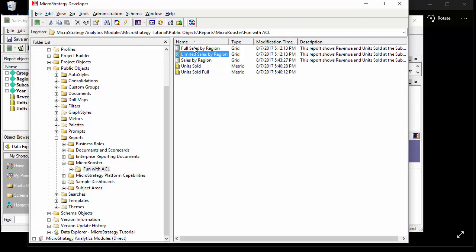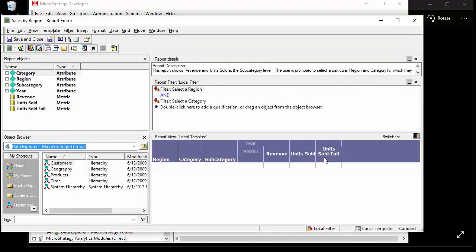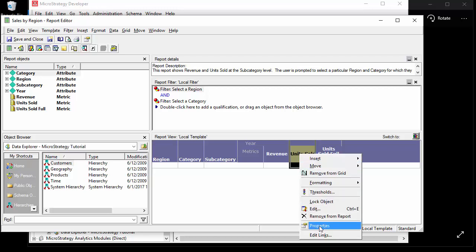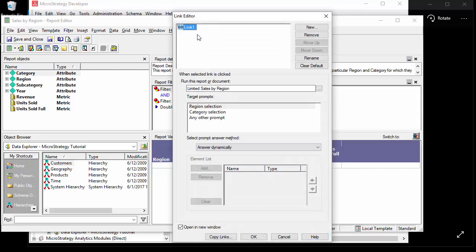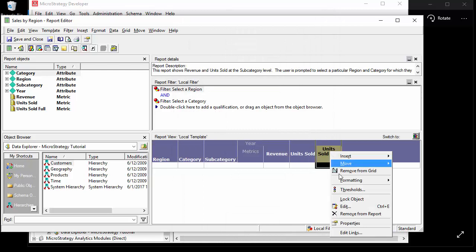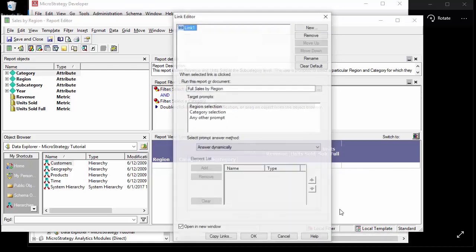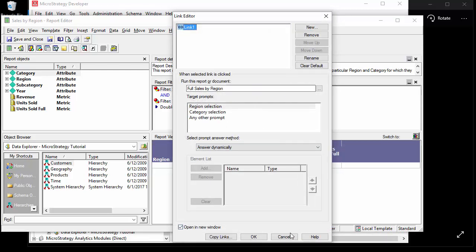So how do I allow my sales by region report to drill to either one? Well, by adding these two duplicate metrics, I can achieve that, because what I can do here is look at the properties of the edit link, and I can say I'm going to let this run a report called limited sales by region. And the full, I'm going to let it run the full sales by region.